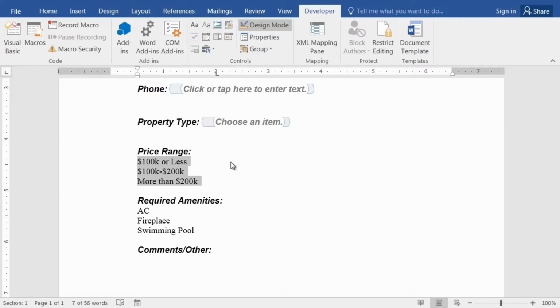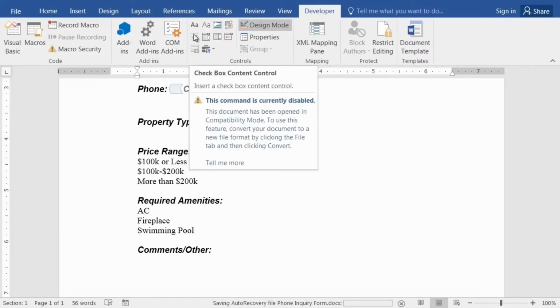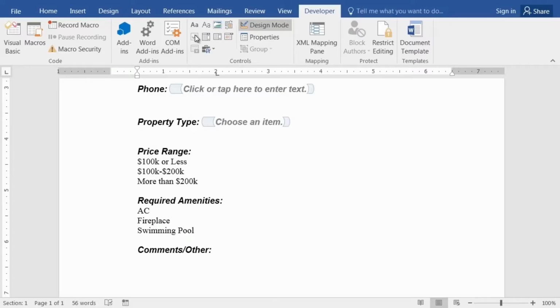All right, now that we have the tab stops in there, we can place our check boxes. So I'm going to click to put my cursor right next to 100K or less. I'm going to hit the tab key. Oh look, it jumped to the 2-inch mark. And now I would like to put in a checkbox control. And here's one right here. Checkbox content control. I'm going to click on that, drops it right in there.